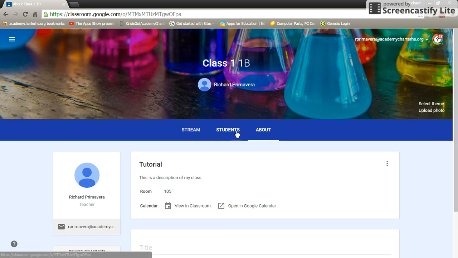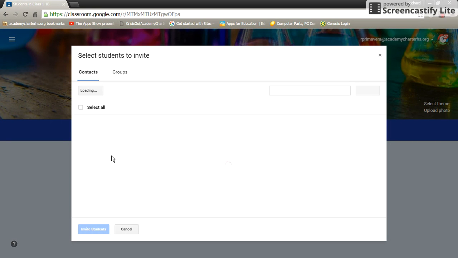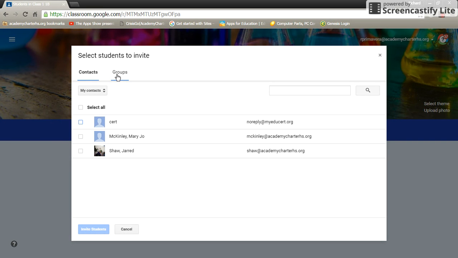So now we will go to the Students tab, and from here is going to be how you add students to your classroom. So there's a few different ways you can go about doing this. You can click this invite, and you can basically either choose from groups that you have on Google, or you can search up students or whoever it may be and add them, send invites to them.